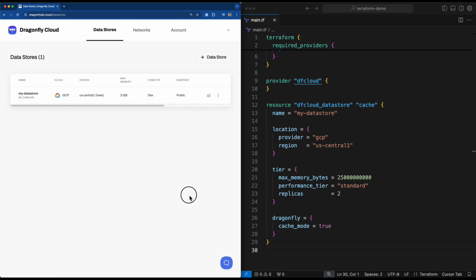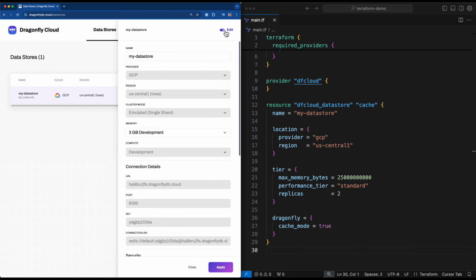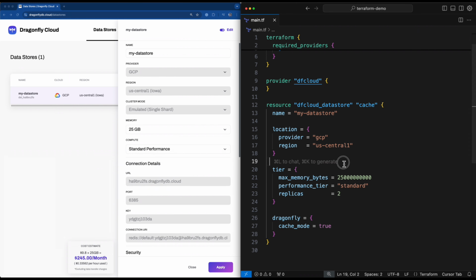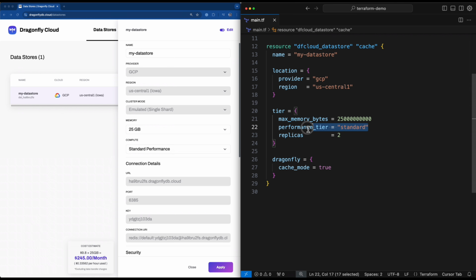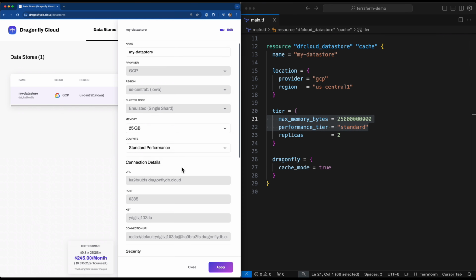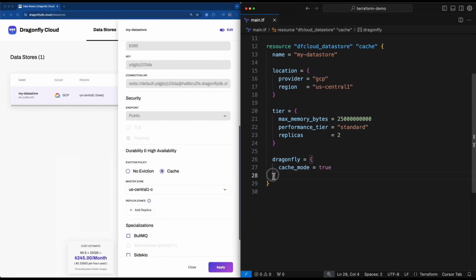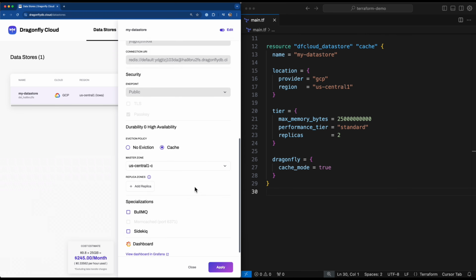Imagine we've finished our proof of concept and we're ready to move to production, which requires a more powerful data store. We can achieve this by upgrading the existing one. Let's keep the data store name, but upgrade the memory size to 25 GB with the standard compute tier. Again, we will ensure the Terraform configuration reflects these changes. We will also enable cache mode, as this data store will be used as a high-performance cache. Additionally, I will add 2 replicas to ensure high availability for our production workload.